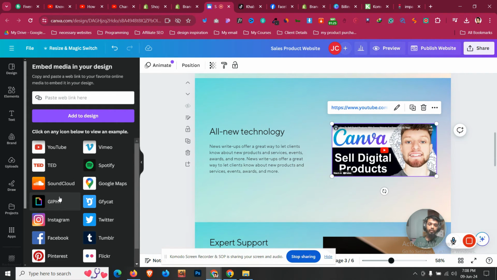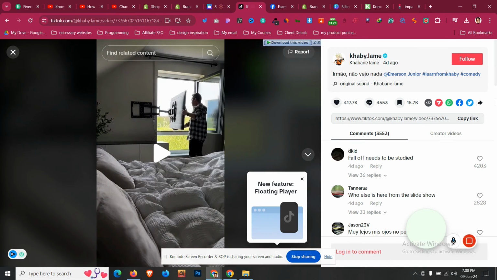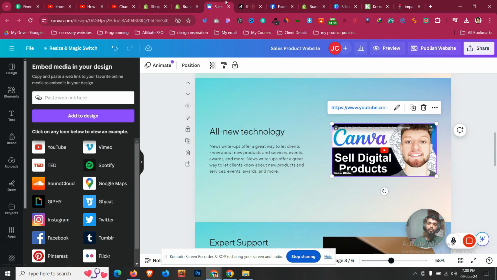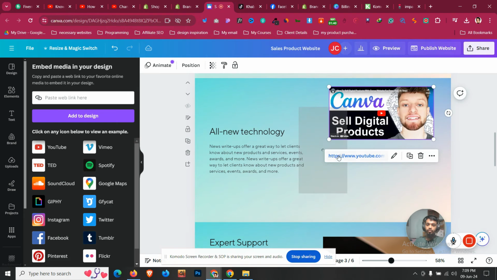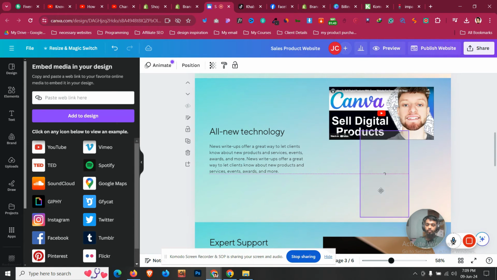Same goes for TikTok as well. You just copy the video link from TikTok with copy link, and then you can paste the link here and click on add to design. As you can see, the TikTok video is also added, and it is also loading, so it will be a long video. The TikTok has its own size, so you can see how it looks.